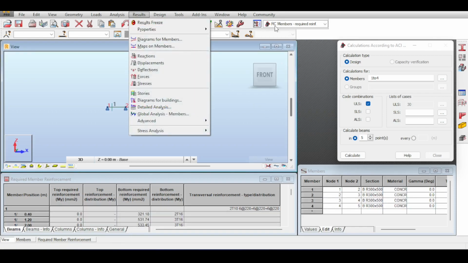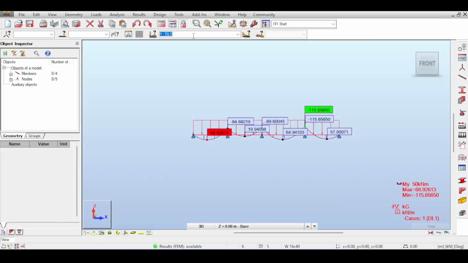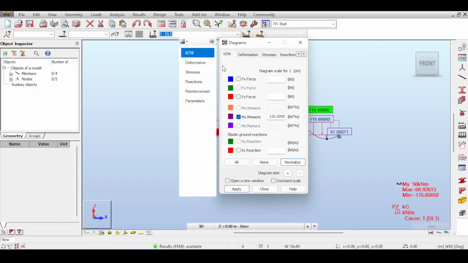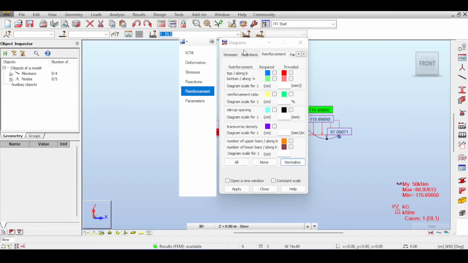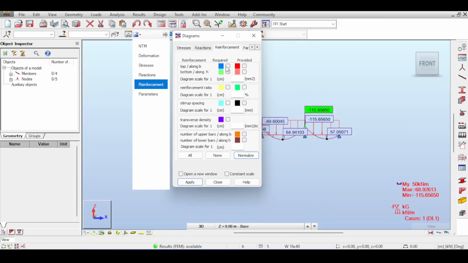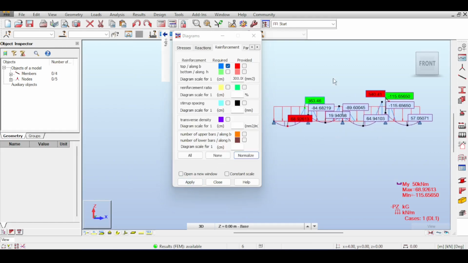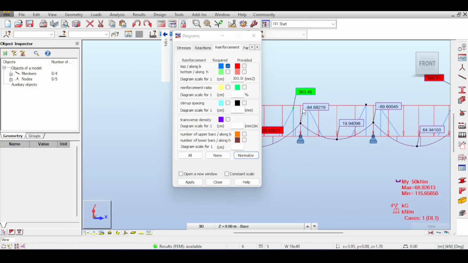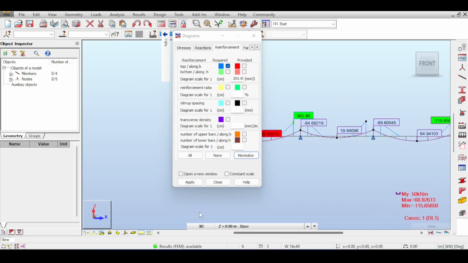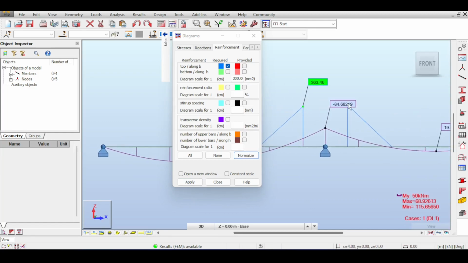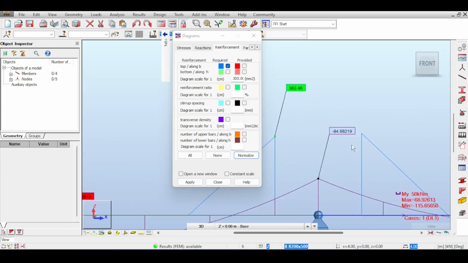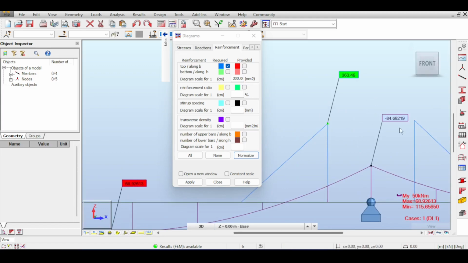Now, if you go back to the start and actually go to results, diagrams for members, there is something called reinforcement, and you can actually open those reinforcements. So for example, now, if you click on required top along B and you click on apply, now suddenly you start seeing reinforcements because we have designed those reinforcements. Now, of course, the question is, I'm seeing reinforcements up to a point and then there is nothing here. I mean, look at this. There is clearly a gap in the provided reinforcement.